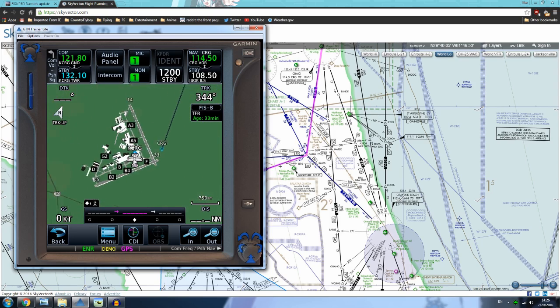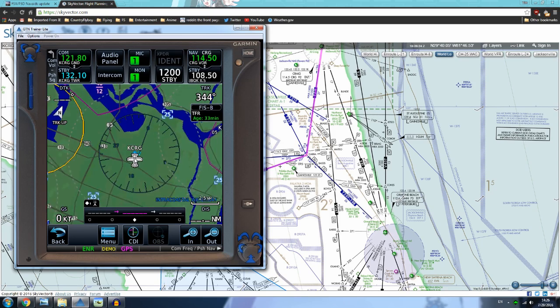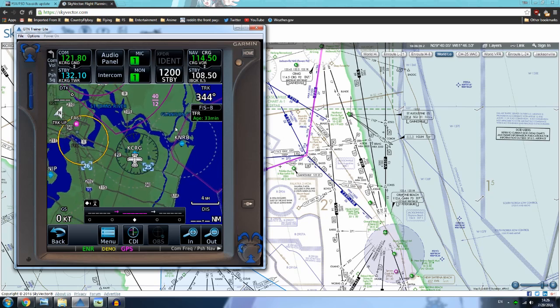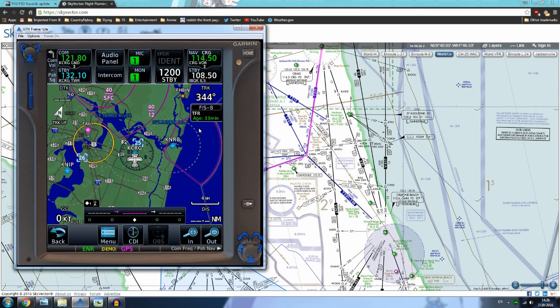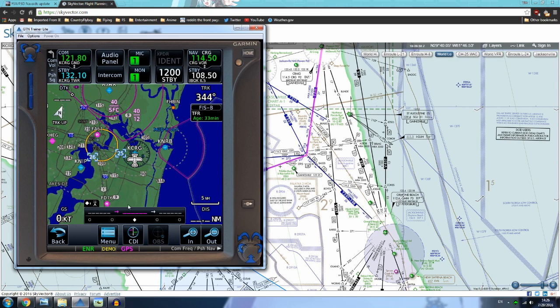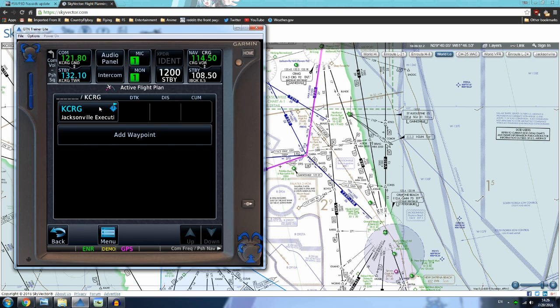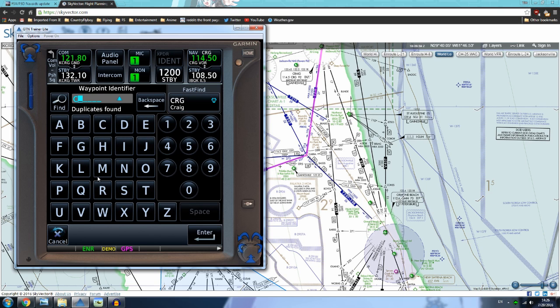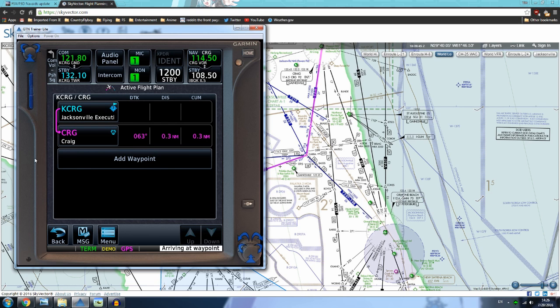So as you can see, I positioned this at Craig. Let's see how easy it is to program a flight plan using a GPS that's actually accurate. So we'll just program in our flight plan, and you can see it auto selects Craig as our departure airport since that's where we're at. We'll just select add waypoint, CRG, and you can see fast find Craig. We can click that. Craig VOR is added.